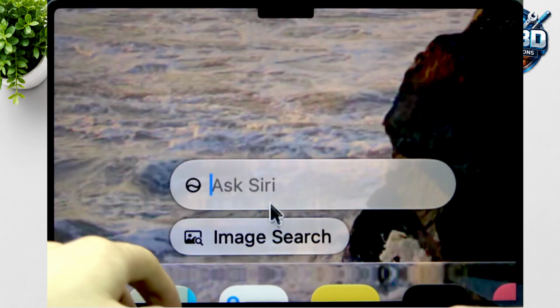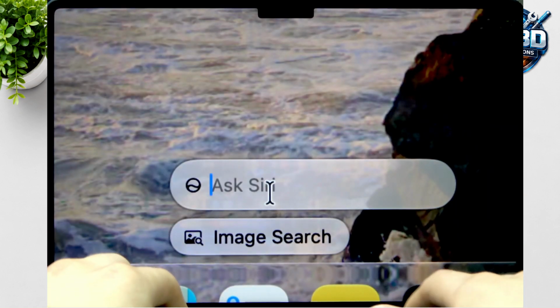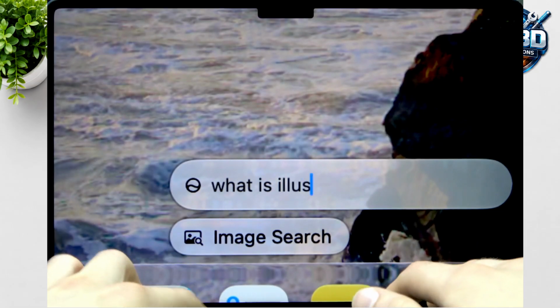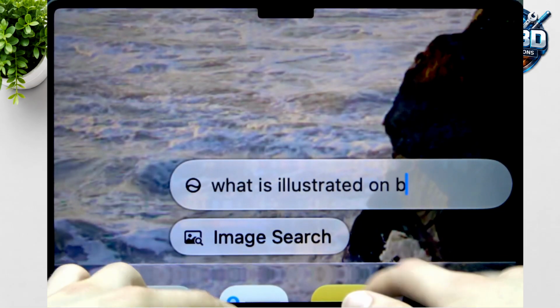The first option lets you ask Siri about whatever you're seeing. For example, you can ask what is illustrated or what is this wallpaper, and Siri will give you an answer.